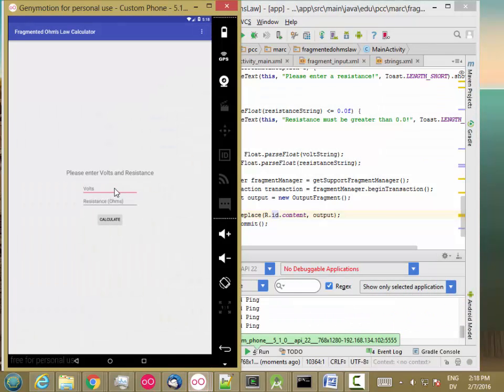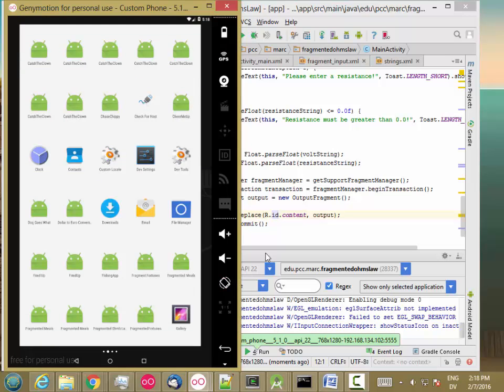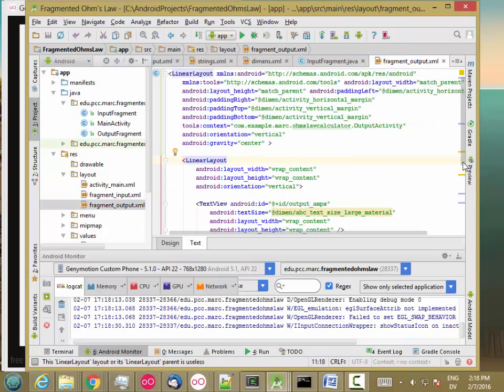Okay, so I'm going to type 120 volts and 10 ohms and hit calculate. And it swapped out the fragment, but I have no actual text displaying right now. These are just two blank text views. So let's go ahead and put some default text in here just so that we can see them.